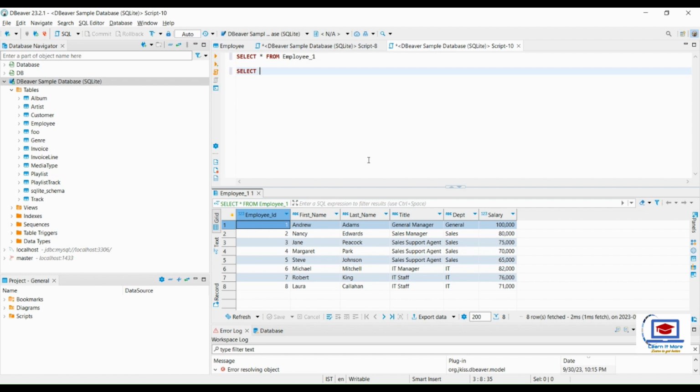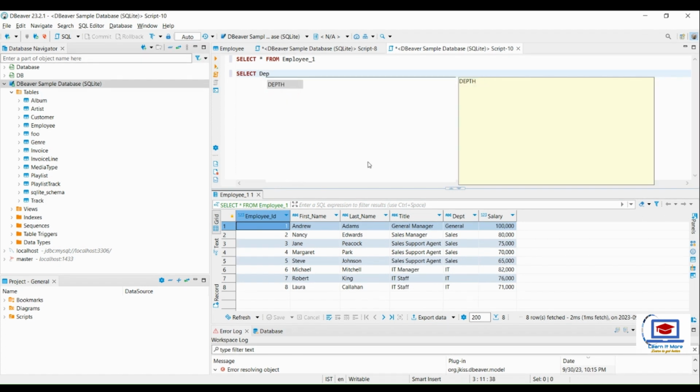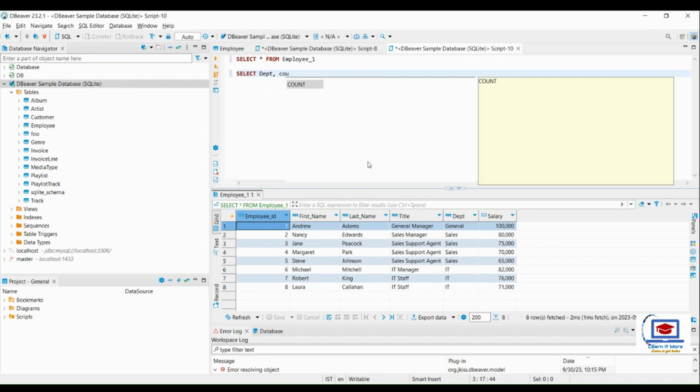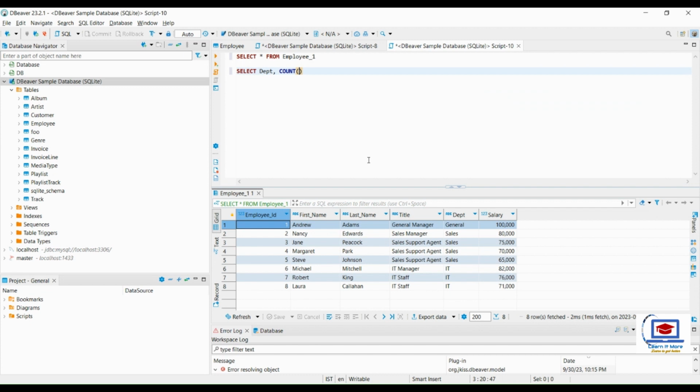Start with select, then the field name, here it is department. Then we add an aggregate function, count. Here count(*) means we are counting all the complete data, that is, all fields concatenated together. Then we use as followed by a column name.